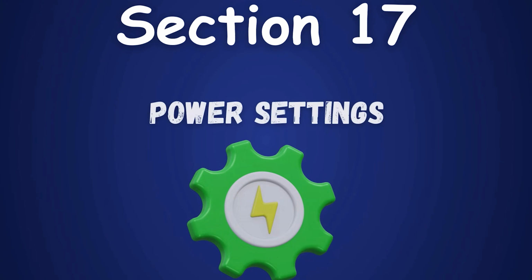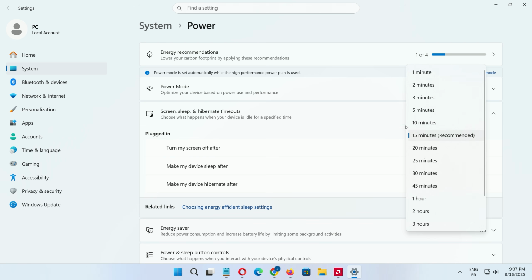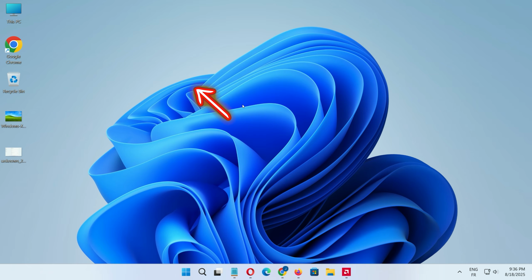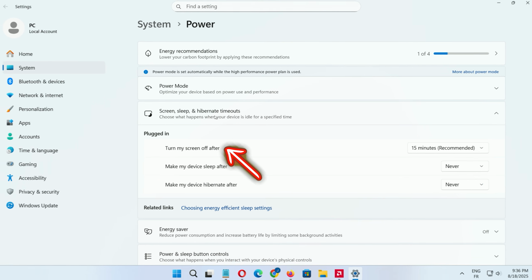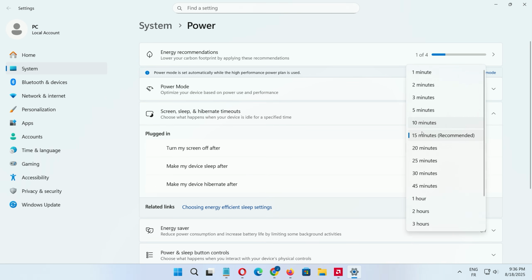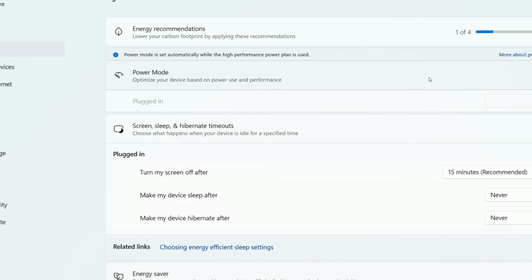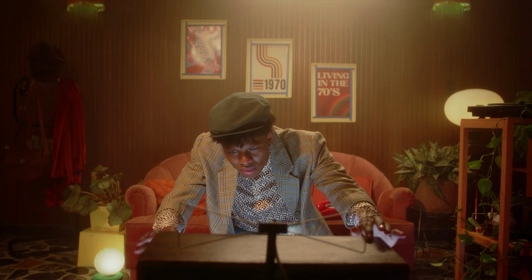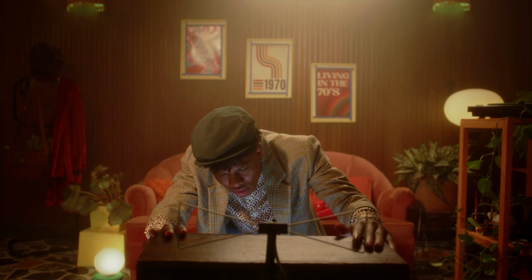Section 17. Power settings. Adjust power settings to balance performance and battery life. Right-click the Start button and select Power options. Under Screen and Sleep, set when your screen turns off, like 5 minutes on battery for laptops. In Power mode, choose Best Performance for desktops or Balanced for laptops to save power. Test settings to find what suits your usage, especially if you're often unplugged.